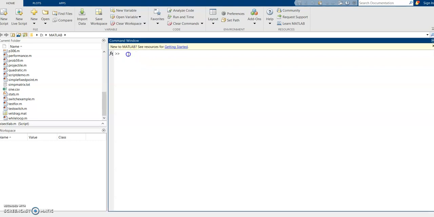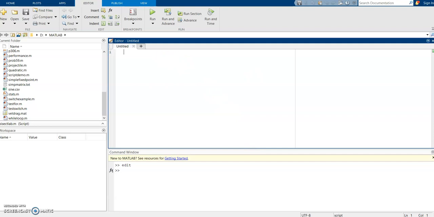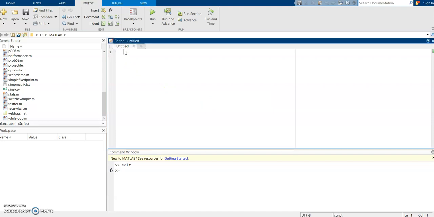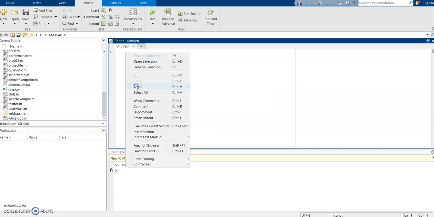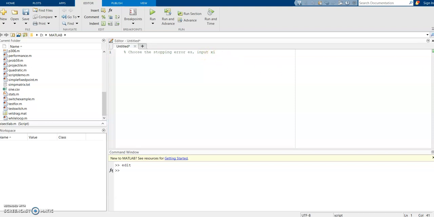Okay, now let's develop the simple fixed point script in Matlab. So open the editor window by the edit command. First of all, remember that the fixed point method is an open method, so we don't need to bracket the root, we just need one initial estimate. Therefore we will choose the stopping error es and the first input as xi.